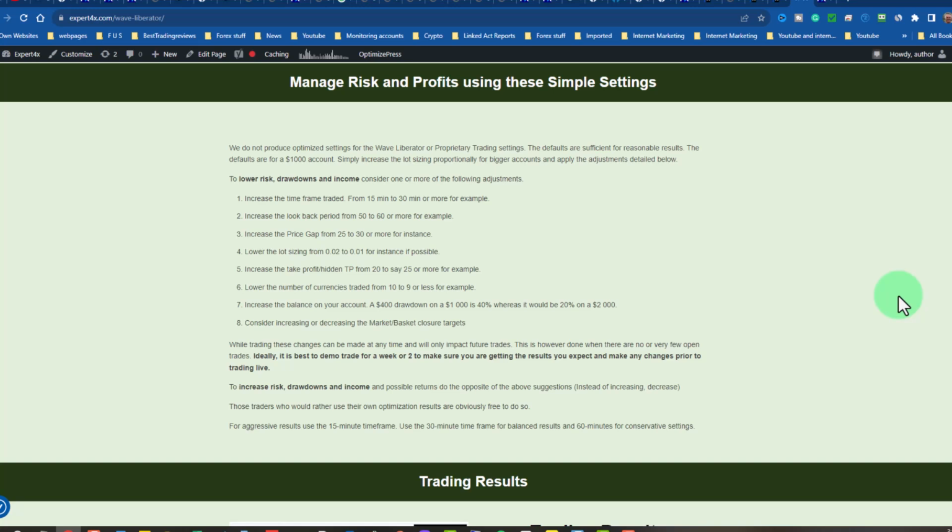Again, a lot of information comes from the marketing page. I hope you've read the marketing page over and over again. There's just so much information that comes from it. But essentially, here it is: managing risk and profits using these simple settings. So what I would do is I would start with the default settings and let them run on different time frames, and maybe make some minor adjustments to the default ones on some of the accounts.